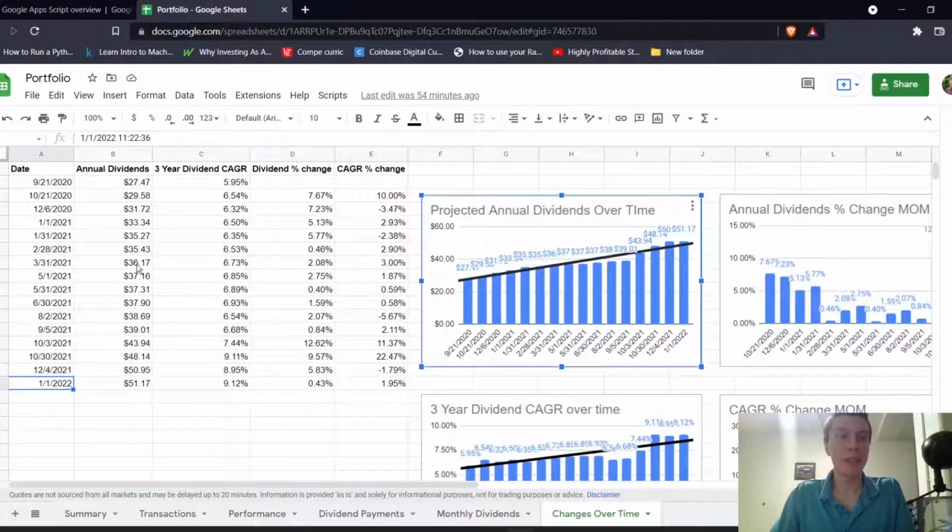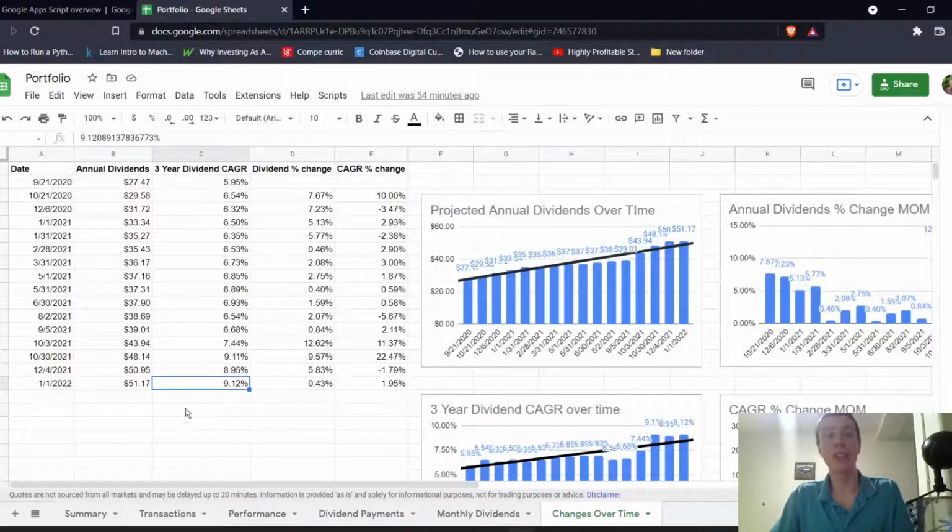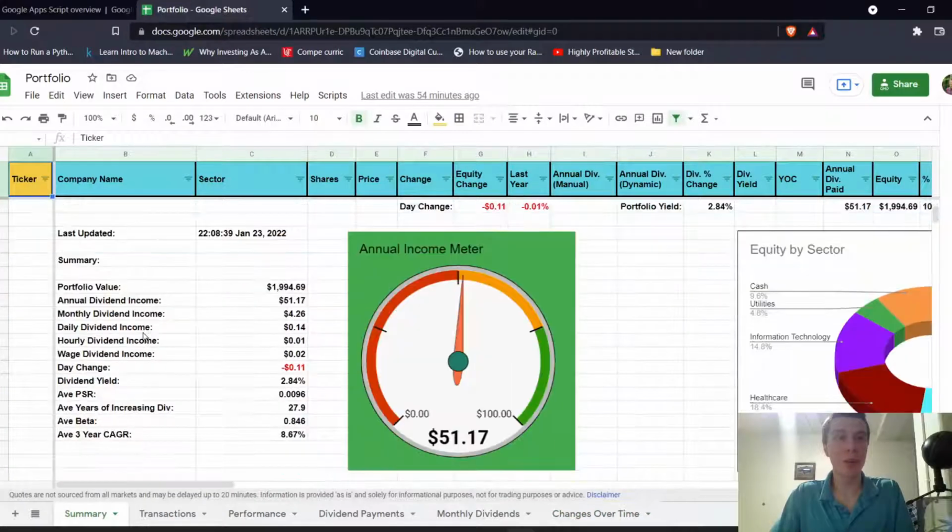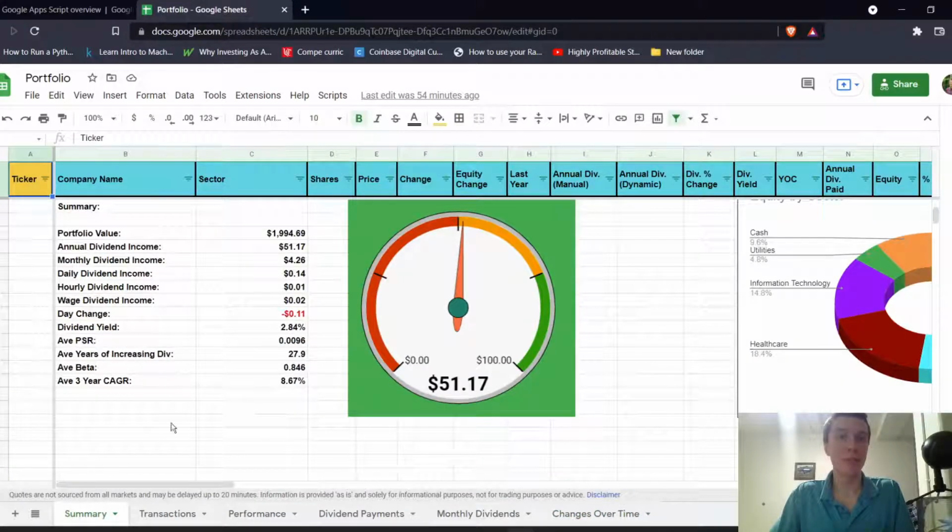So for these annual dividends values and the 3-year dividend CAGR, I'm just getting the current value, which is located in my summary spreadsheet. I have this summary view right here. The annual dividend income, this value right here, is what I want to look at, and also the average 3-year CAGR is the other value that I want to look at.